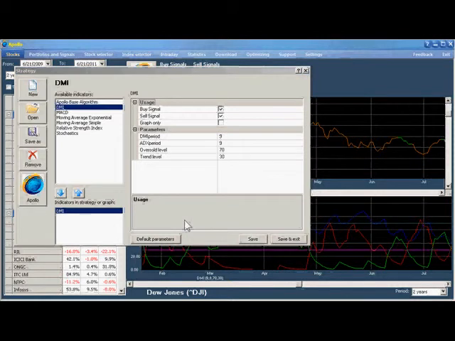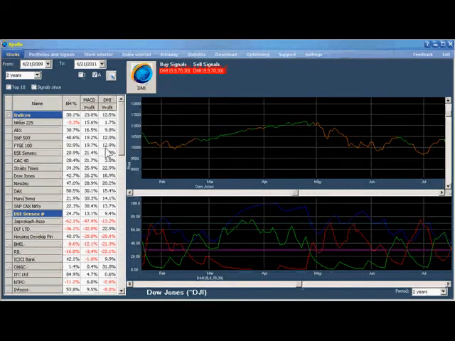Because the price action over time is different for every stock or index, it's important that the user adjusts these parameters to optimize the performance of the indicator for that particular stock. We'll close this now, and let's take a look at our performance.